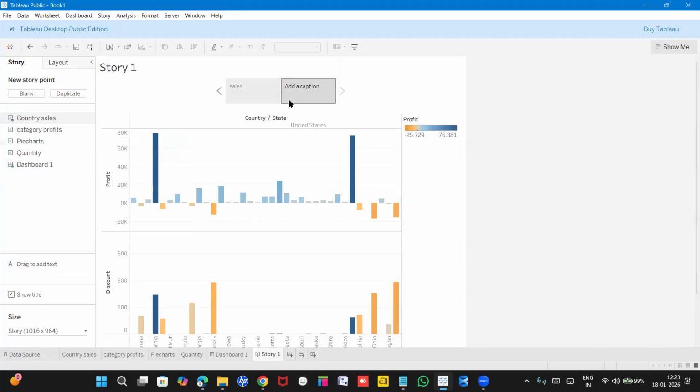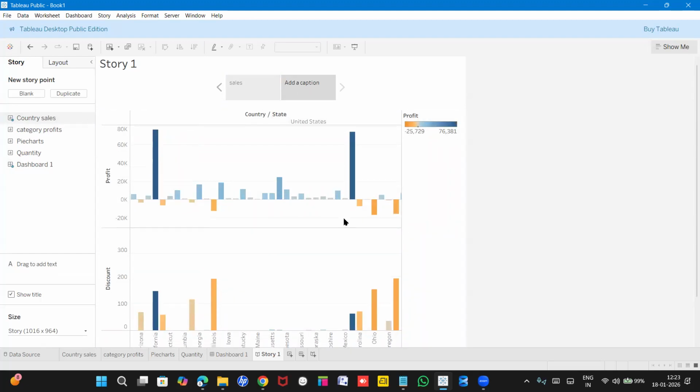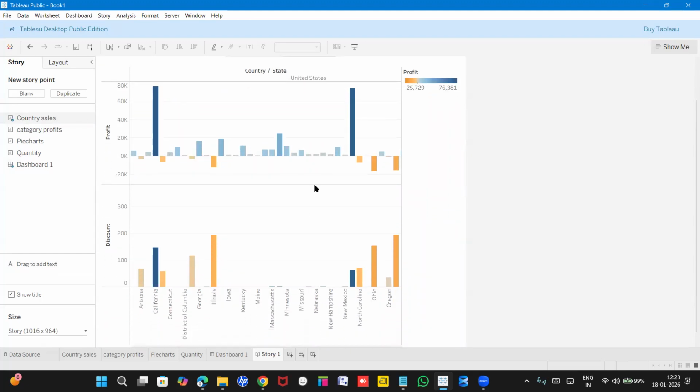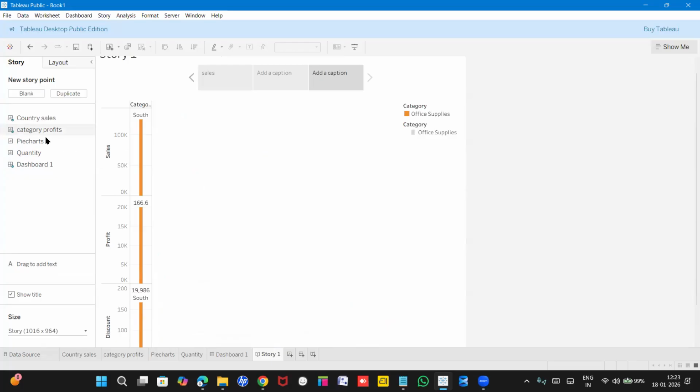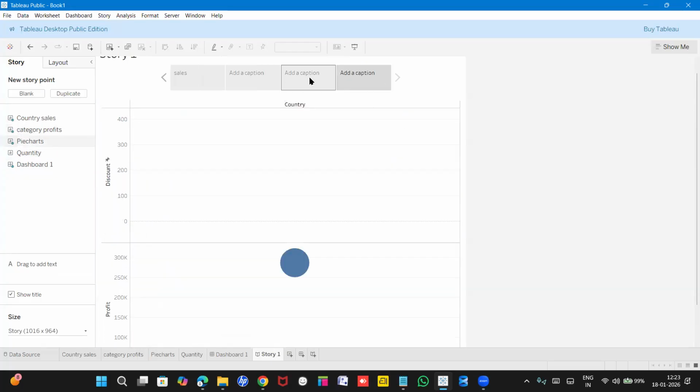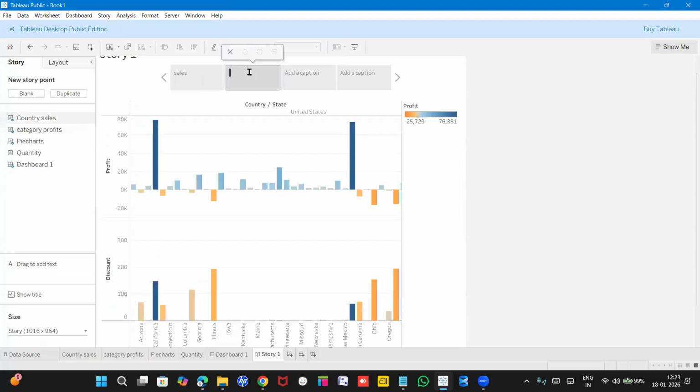Whenever we drag the country sales to add sales, it shows whatever graph we have created here. In this way, we can drag and drop all the worksheets and dashboards here itself. Okay. So it is like a presentation. Whenever we are giving the presentation, it will show us.